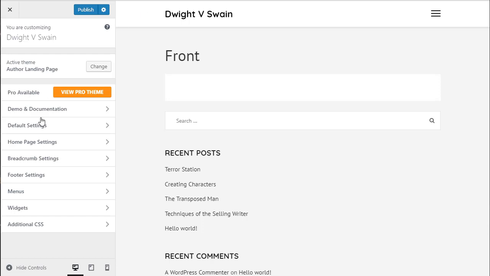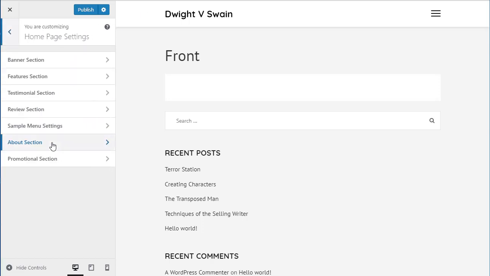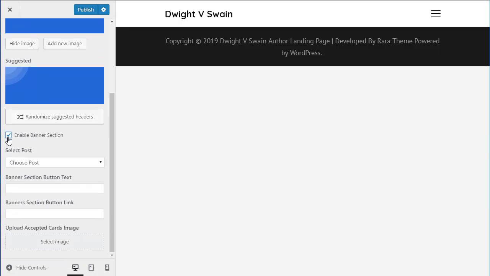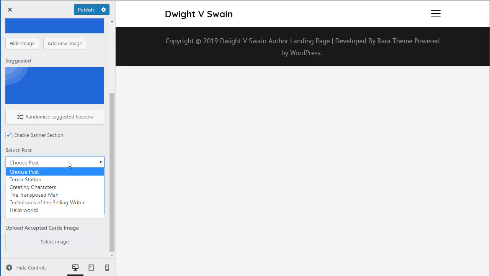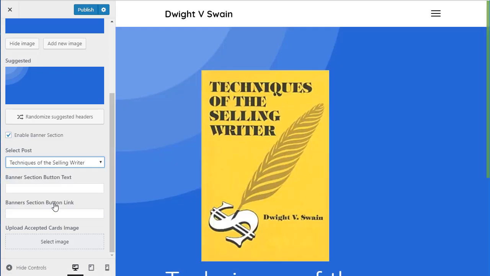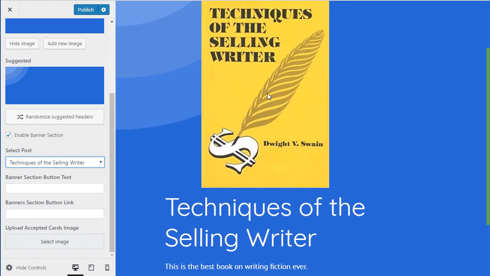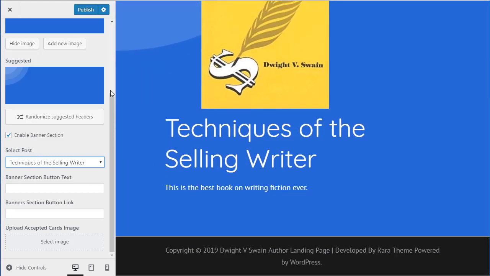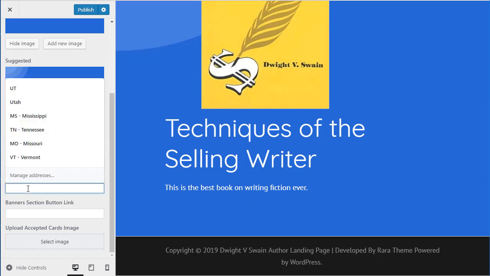Now we're going to come to the more exciting settings. Here we go, the home page settings. The banner section is the section right underneath the header that you saw on the thumbnail of the theme itself. We are not going to upload a new image for this, but you would be welcome to, and there's a lot of room for customization there. It tells you how big that image would need to be. I'm going to turn it on, and then we select a post. From this post, it will take the text and the picture that you uploaded, and then you can also set a button there.